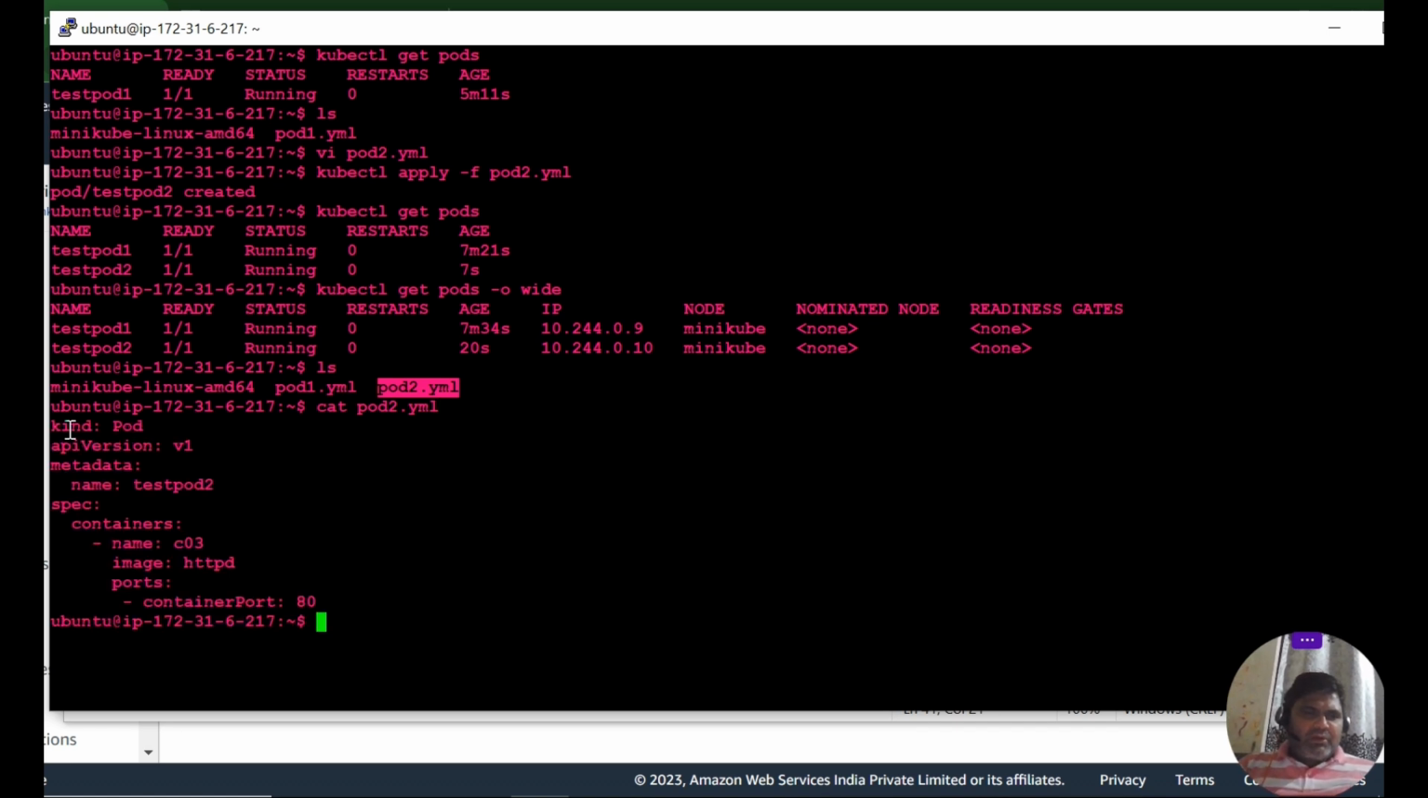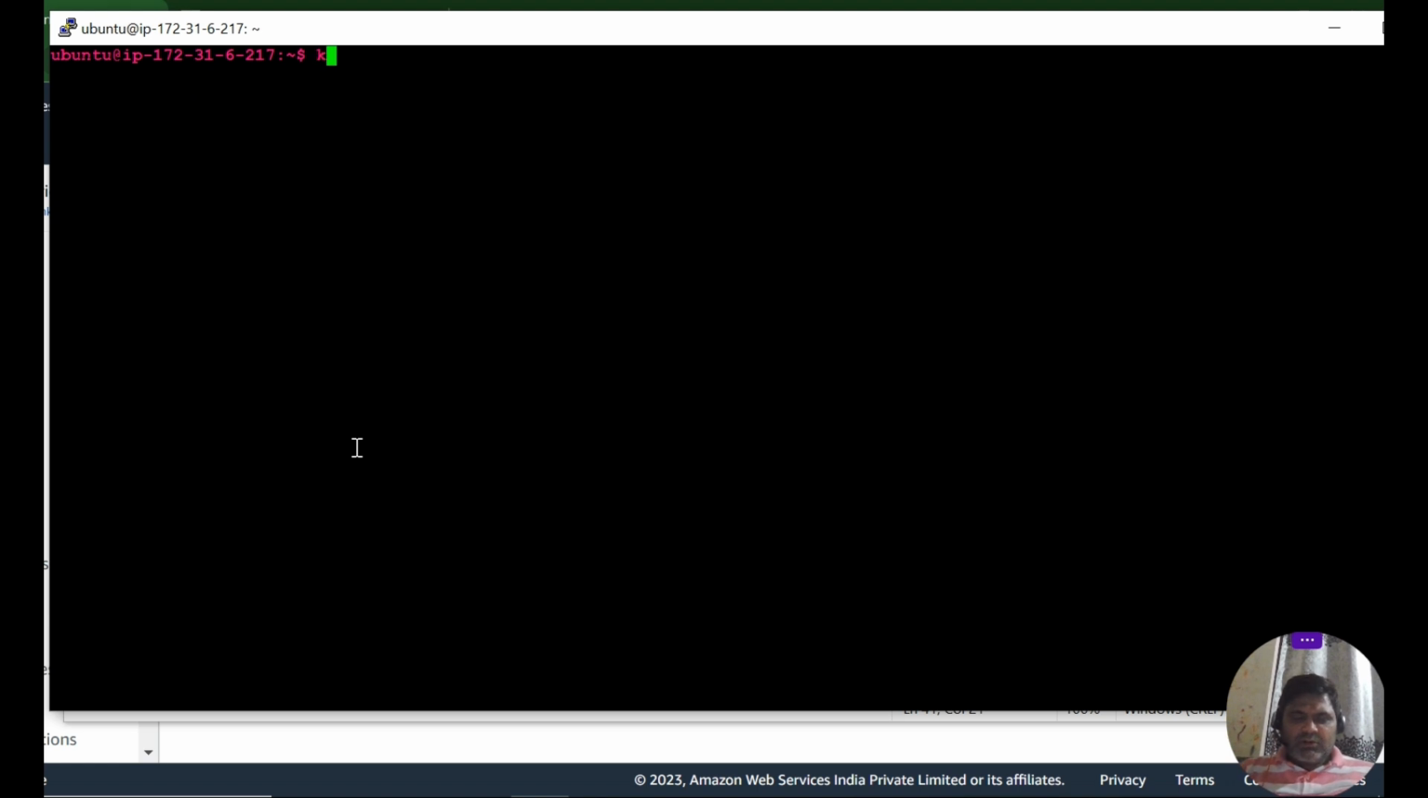You can see kind is Pod, meaning the object is a pod, API version v1, then name test pod 2, container c003, and httpd. If you want to edit something, you have to open it with vi. If you just want to see what I have written in that YAML file, just use the cat command. Okay, so press Ctrl L. So kubectl get nodes.